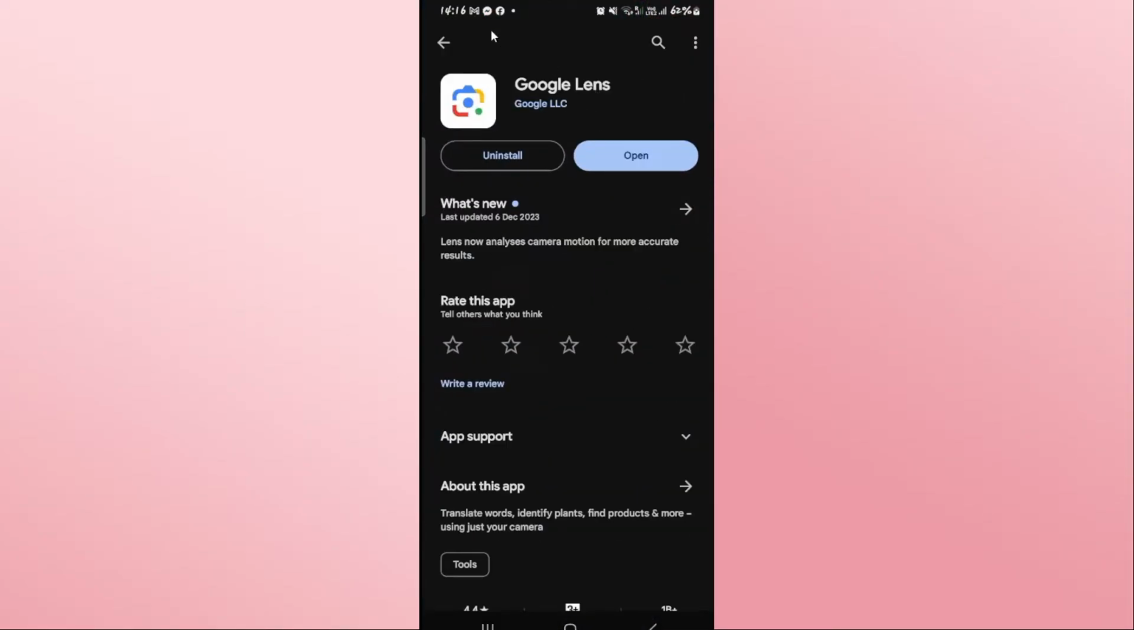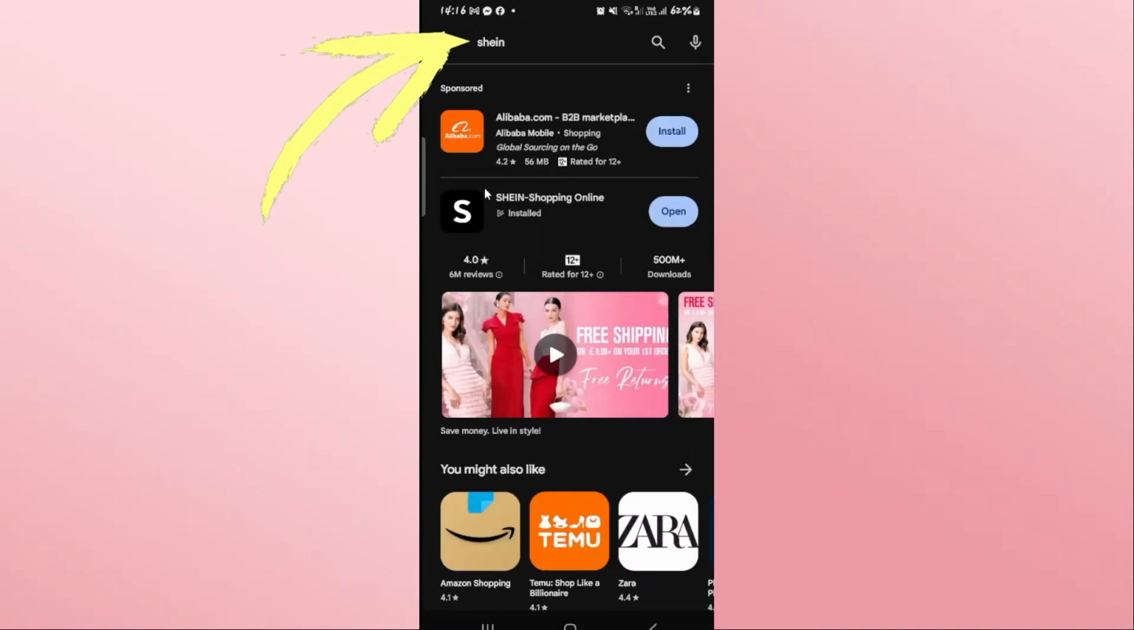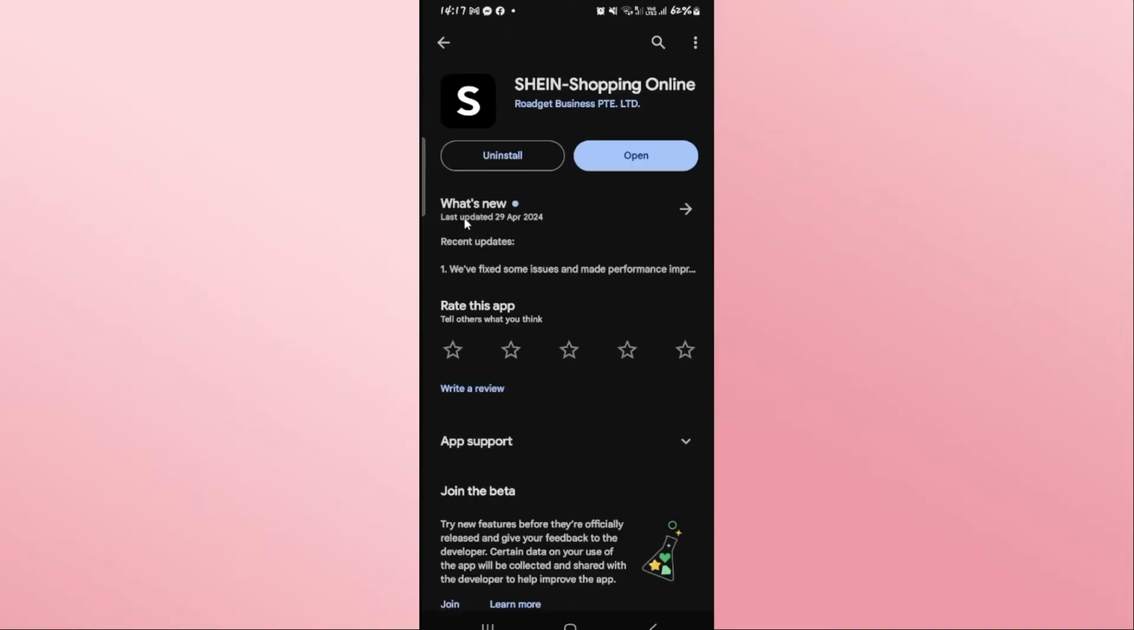First of all, if you haven't installed the Shein app already, open up the iOS App Store or the Google Play Store depending on your device and then search for the Shein application. Once you find the app, tap on the install button, and when the installation is done, you can tap on open to open up the app.